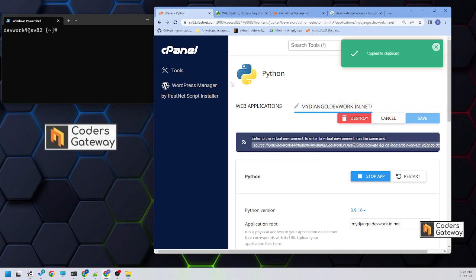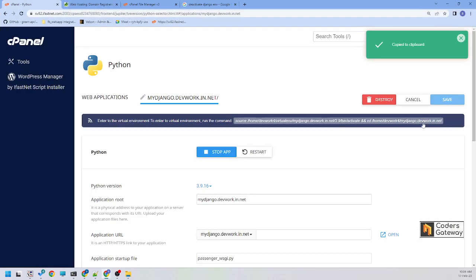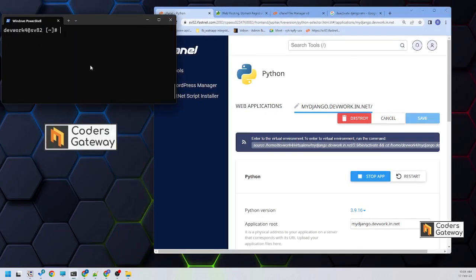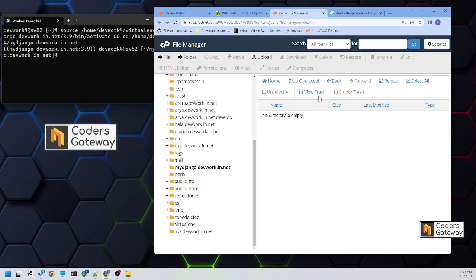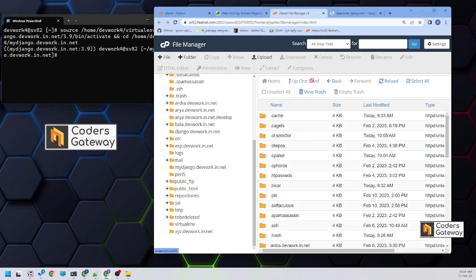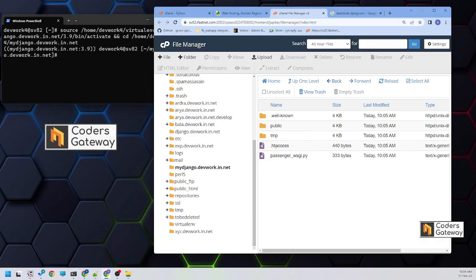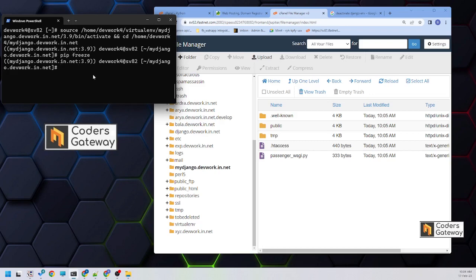So this is how you activate it. It has already started here, so I can activate. That's it, it gets activated right now. Before that, I can go and check in my folder. Now I have to make sure, with pip freeze, what packages are already installed in this environment. There is nothing installed.